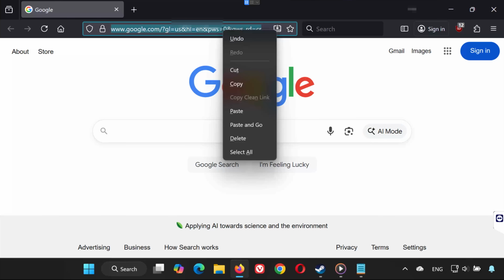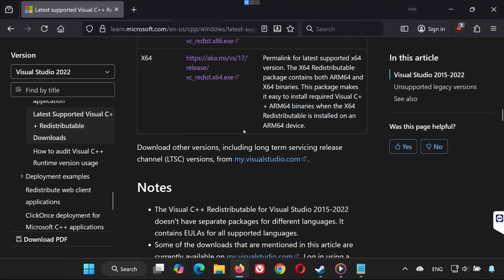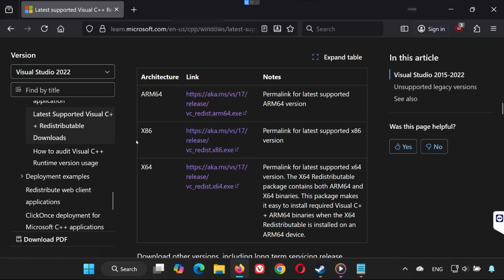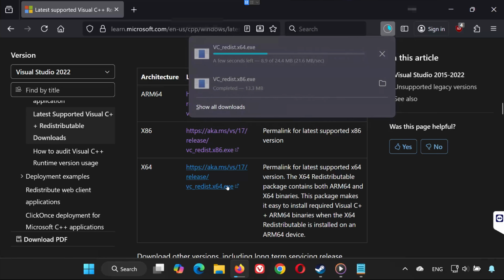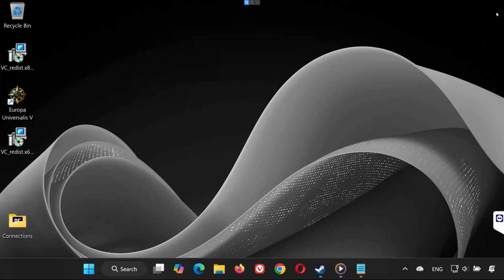Solution 5. Open the link provided in the description of this video. Scroll down and find the downloads for Visual C++ redistributables. Click on VC Redist x86 to download it. Then click on VC Redist x64 and download it too. Once both are downloaded, locate the files.